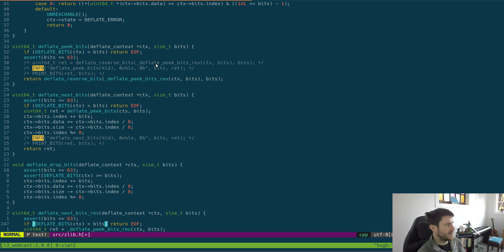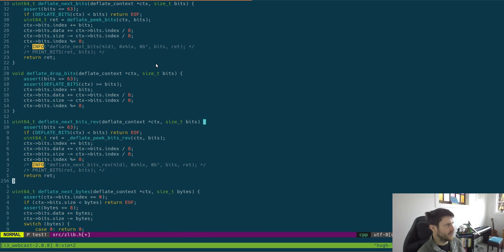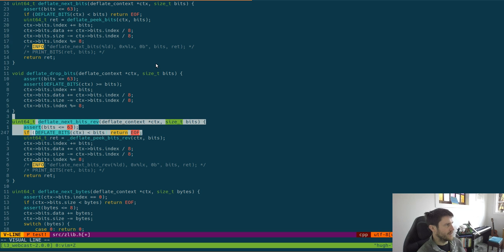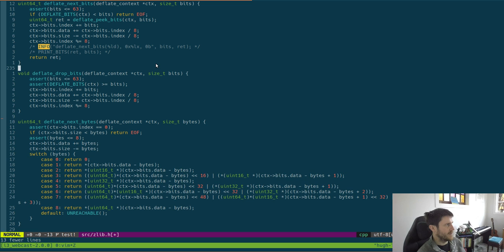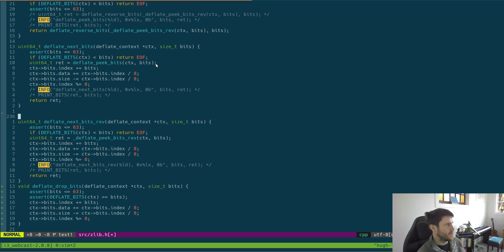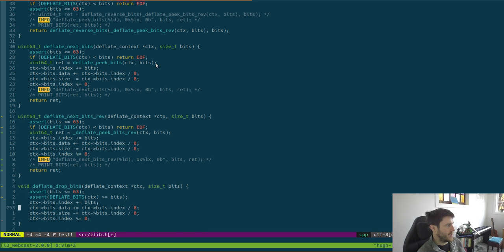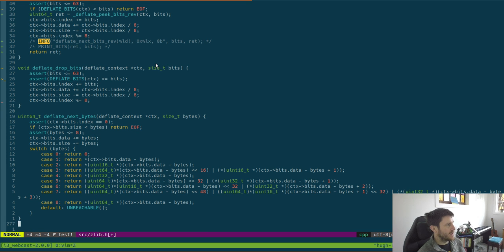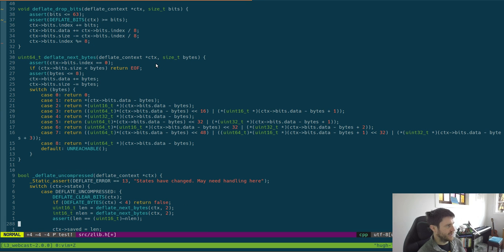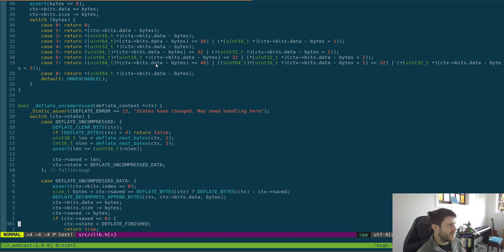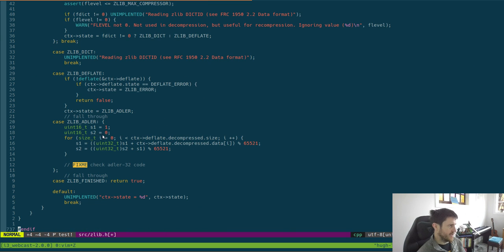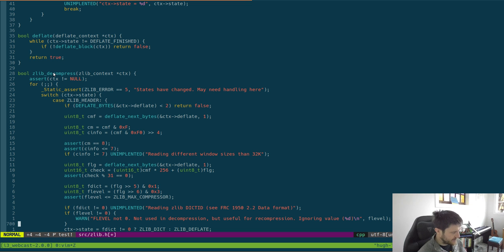and yeah, so these are kind of just help things. I've got to drop bits now. I wonder if that drop bit should be after that. And so next bytes also does a similar thing. Alright, and so here in maybe I'll go down to the bottom in zlib decompress. So that's kind of all the helper things.